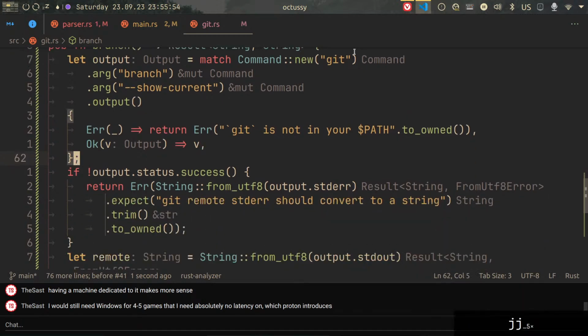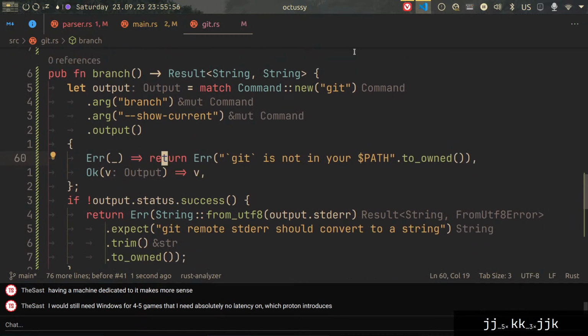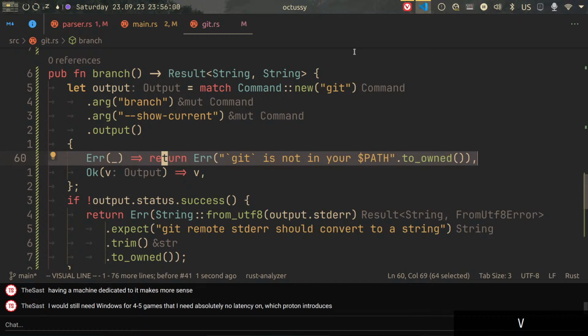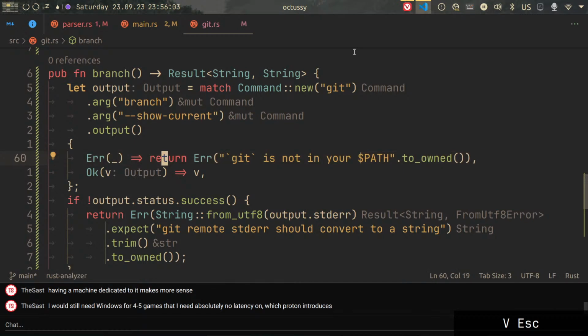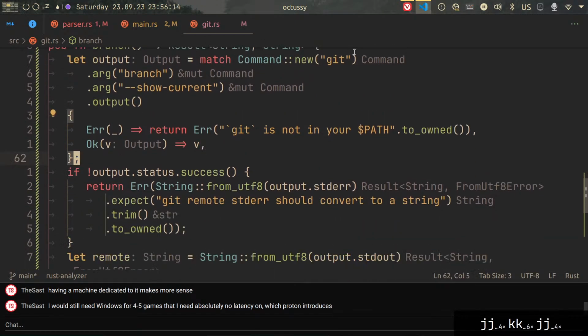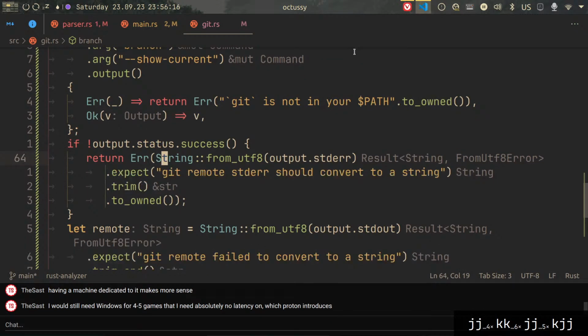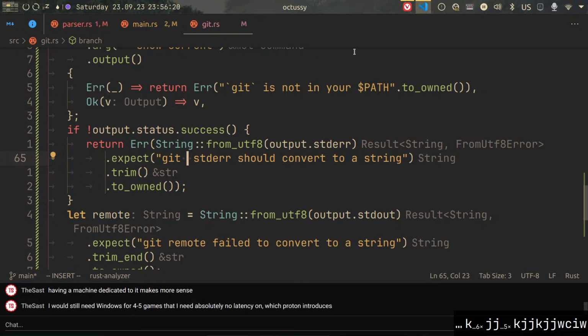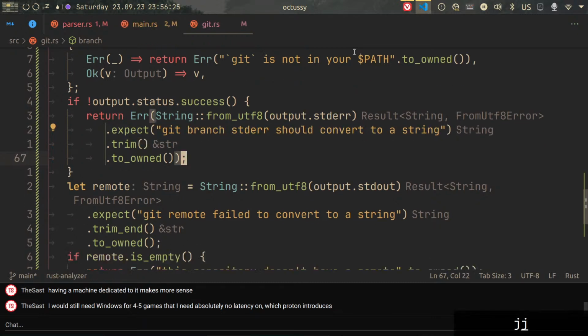and run it. Git is not in your path. Technically, we could just throw. After we run git status and such, we could just throw in every other function because we already checked that git is in the path, but no reason to make the code worse if it's easier to make it better. Git branch stderr should convert to a string.